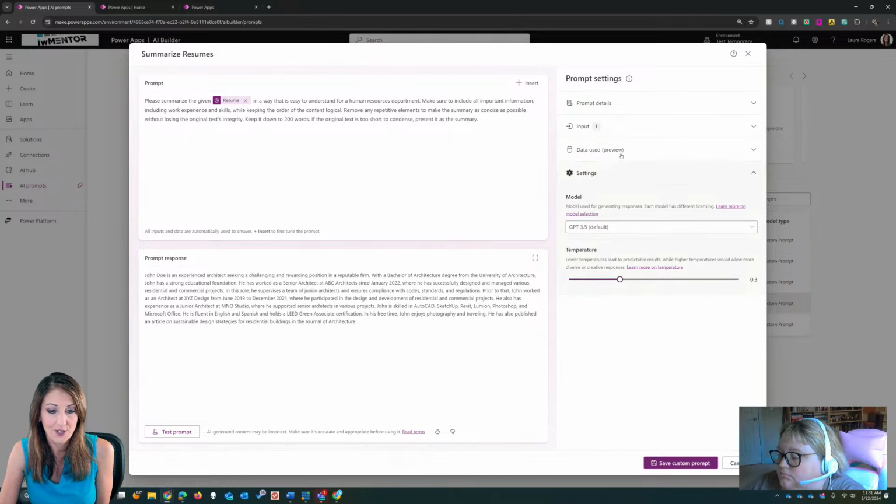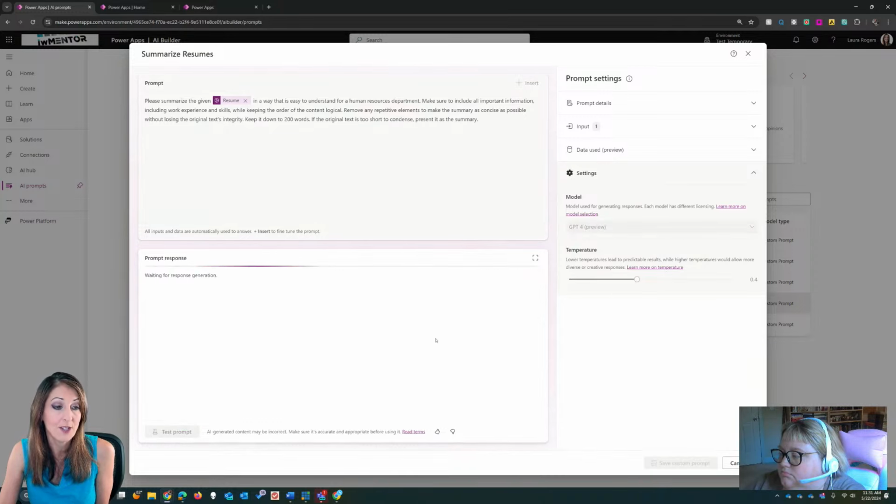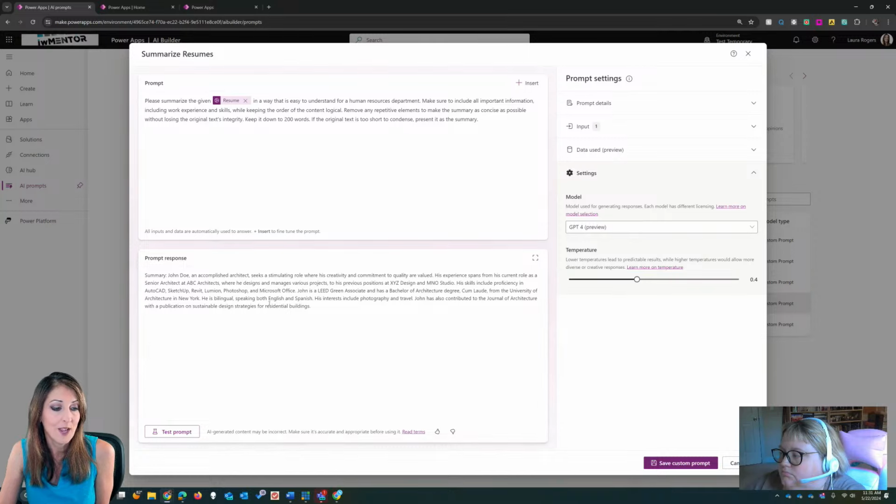And again, you can change the temperature. It also has which version of GPT you're on. So I changed it to 4. Increase the temperature up, and I'm not sure if changing it to GPT-4 is going to make much of a difference here. But yeah, there's my new resume summary.